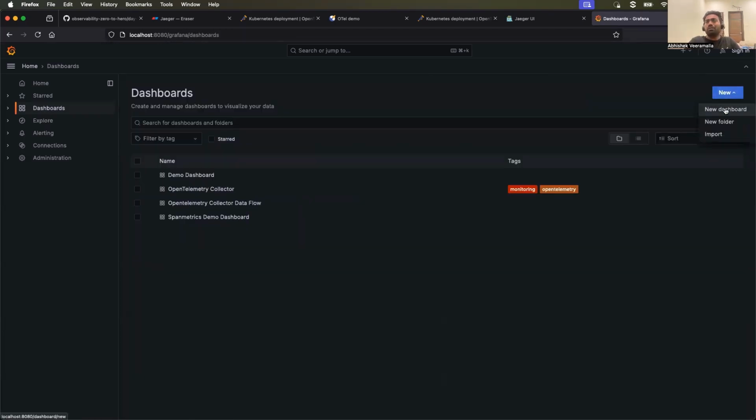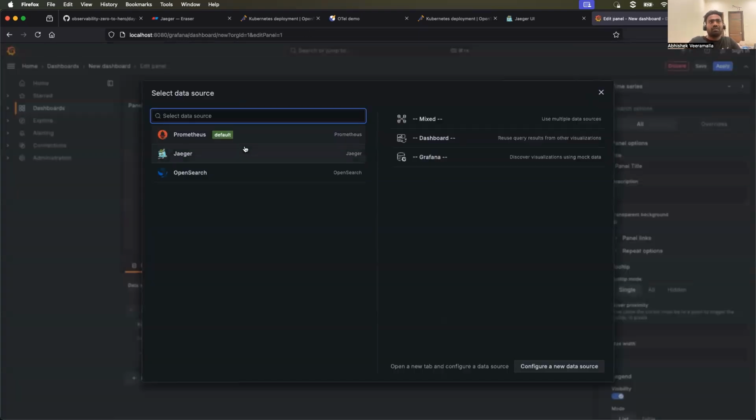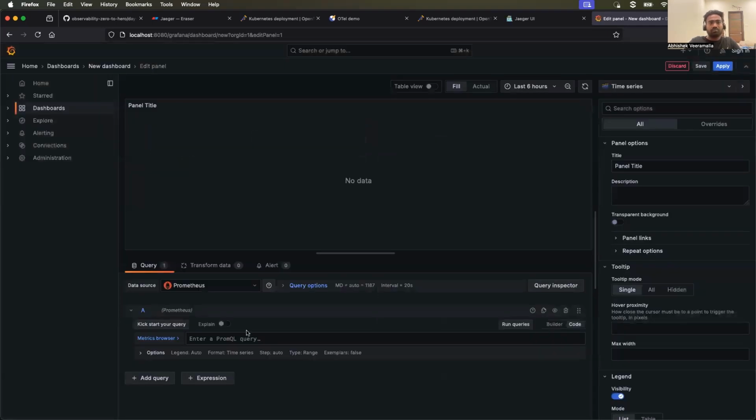Click on new, create a dashboard, add visualization. Of course, your backend has to be Prometheus, and you can fire your PromQL queries as well. One thing to note is this Prometheus instance, or this Prometheus data source, does not scrape metrics information related to the nodes as well as your Kubernetes cluster.